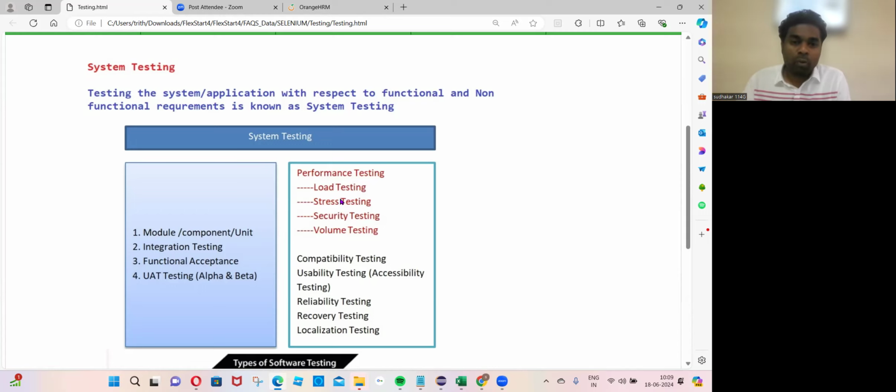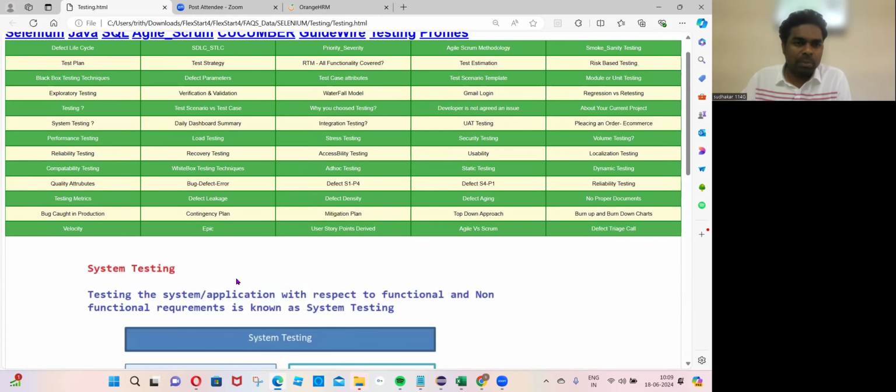As part of performance testing, there are 4 classifications: load testing, stress testing, security testing, volume testing. These 4 come under performance testing. So what are the performance parameters? Load, stress, security, volume. So what is meant by load testing? Let's come to load testing. What is meant by load testing?